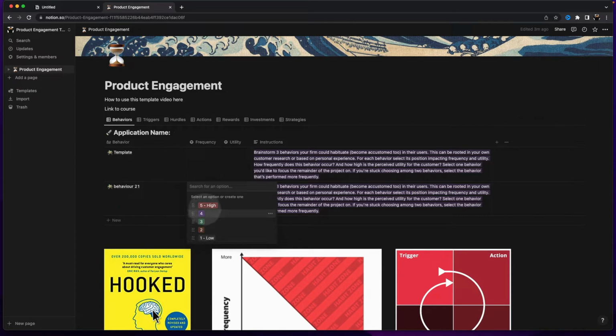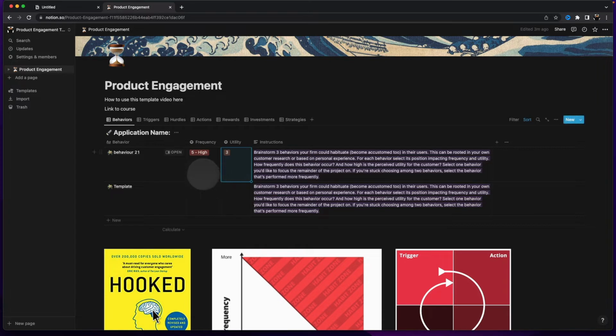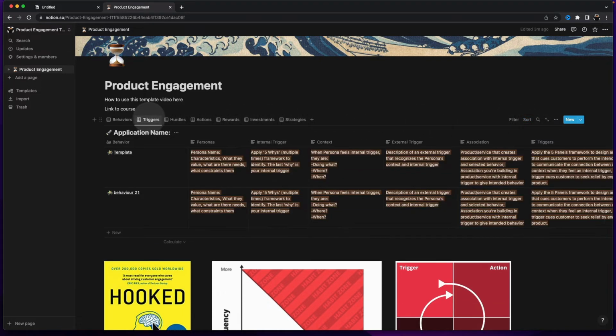Now, as you work through this, for example, let's say we're working on behavior 21, we can now select a frequency for that behavior, and we can also select the utility of that behavior. You'll see it changes the ordering because the sort is set. So the idea is you find your highest frequency utility combination, and that becomes the behavior that you focus in on. So now you can go in and work through the rest of the sheet, and I'll show you how that's done.